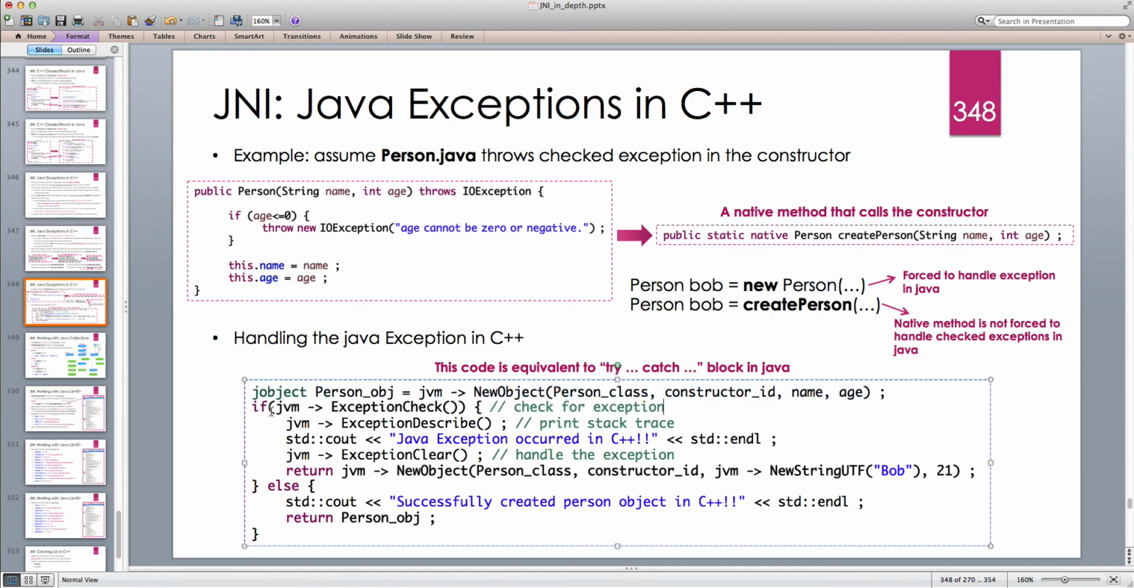Then I can check if an exception has occurred. So if an exception has not occurred, I just print to the console that we successfully created the Person object in C++, and then return my person object. Basically this else part is like the try block that we write in Java, right? If everything goes well, we just return the object that we created. Otherwise, this if block is like the block that we write in the catch block inside the Java code, right?